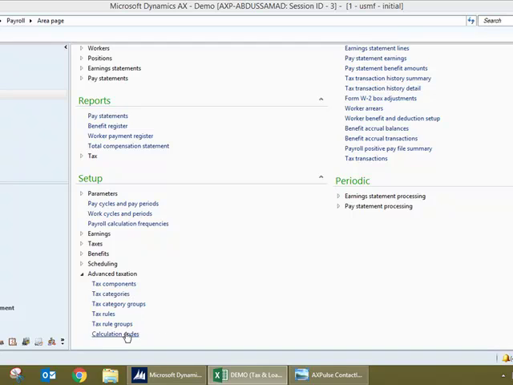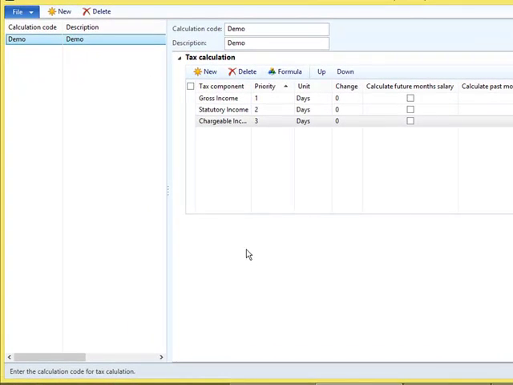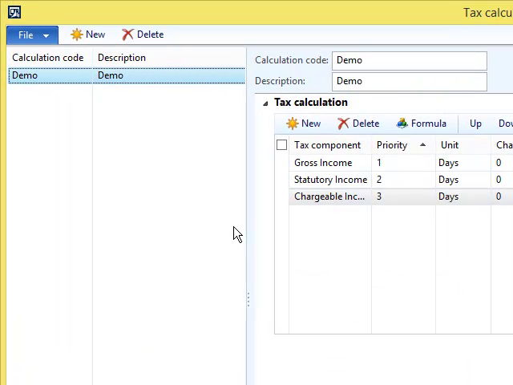The last part of configuring this customization is to define the calculation codes. This is the calculation hub or the brains of this customization. Here we are able to apply the various variable percentages applicable to each tax band.